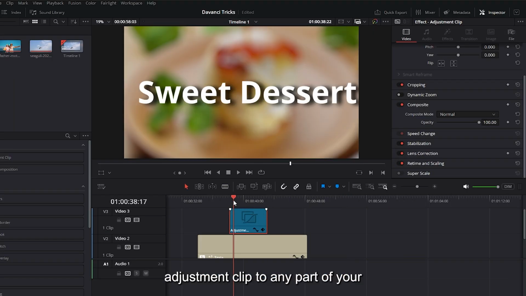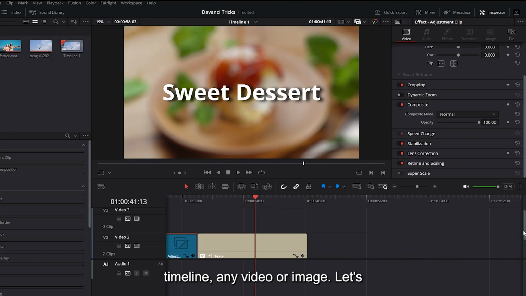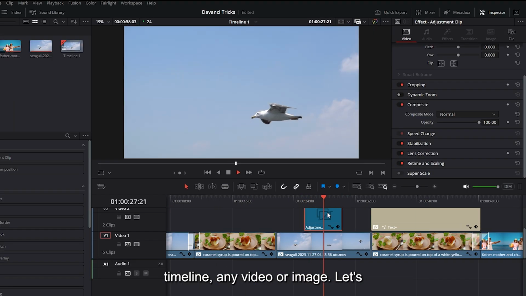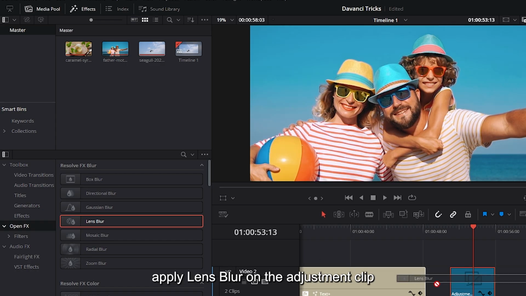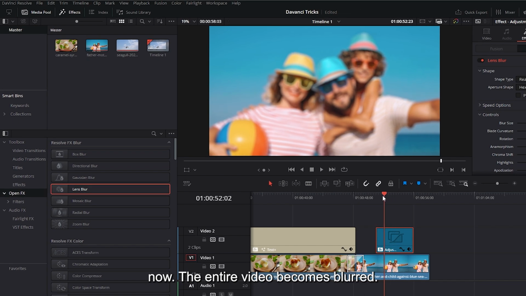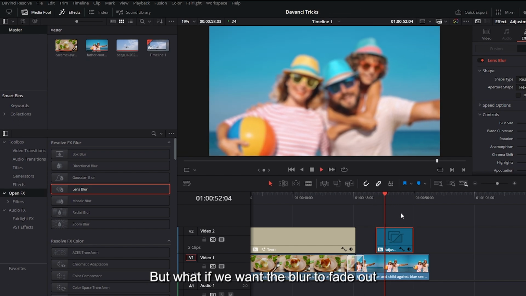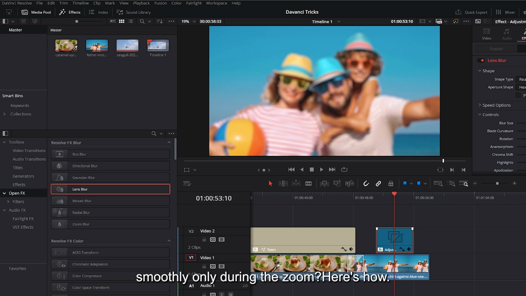You can move this adjustment clip to any part of your timeline, any video or image. Let's apply Lens Blur on the adjustment clip now. The entire video becomes blurred. But what if we want the blur to fade out smoothly only during the zoom?